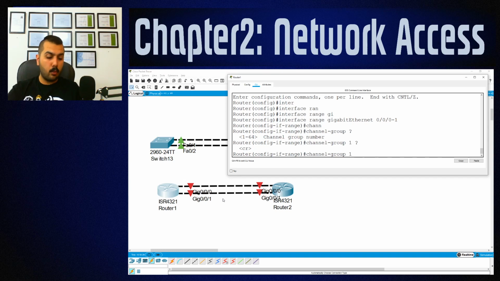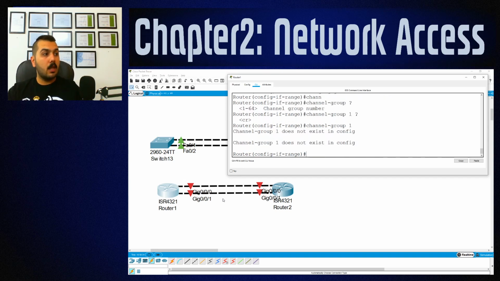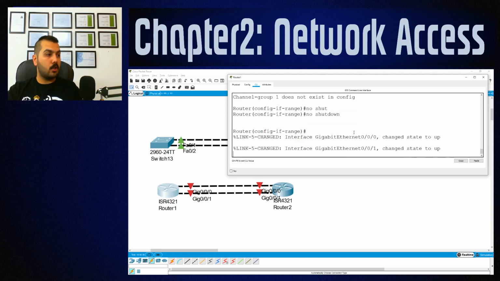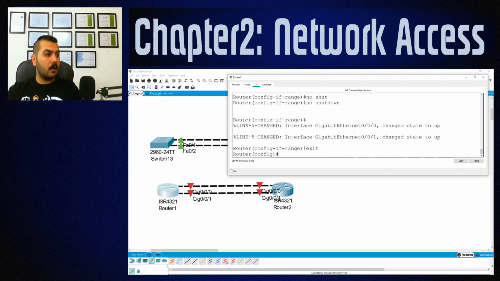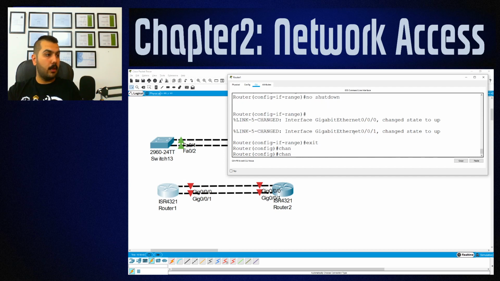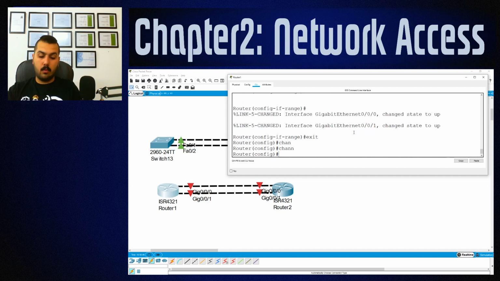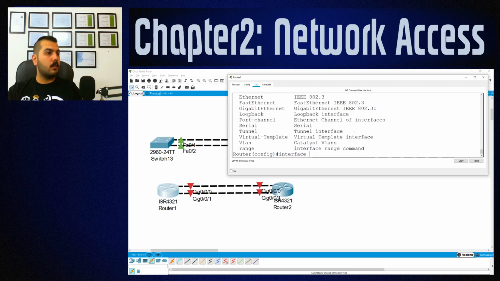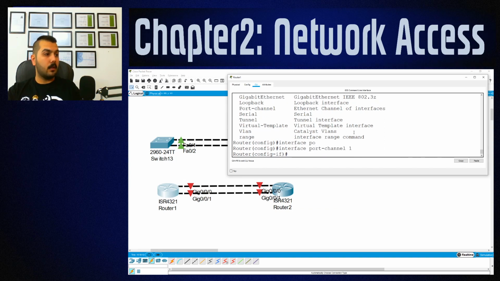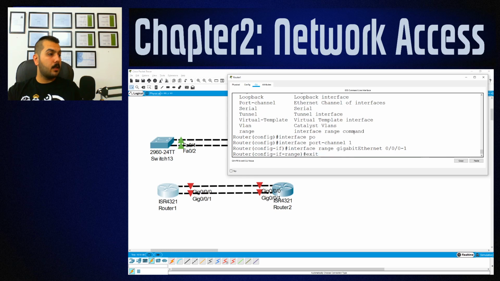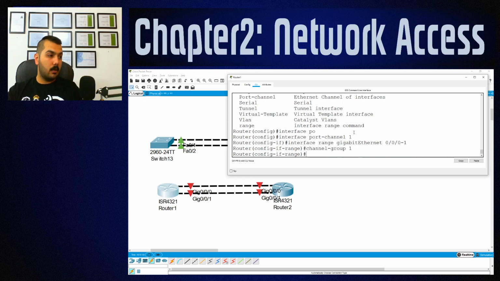I can just do a channel group 1 and hit enter. This is the first thing. Channel group 1 does not exist in the config. So let me no shutdown, exit. After that let's create channel group 1. Interface port channel number 1, enter. Now up arrow 5 times, interface range gigabit ethernet 0/0/0 and 1, channel group 1. Now it's accepted.